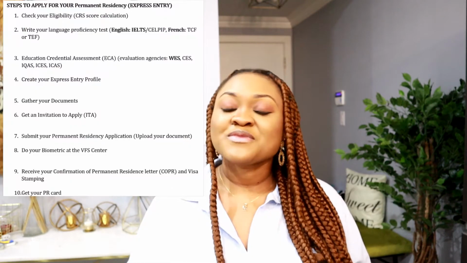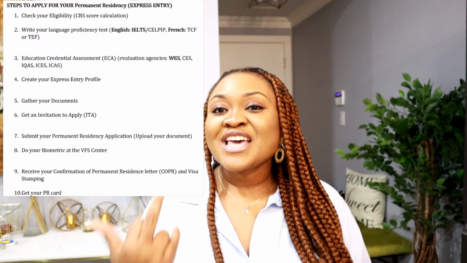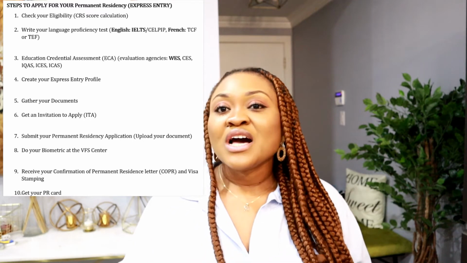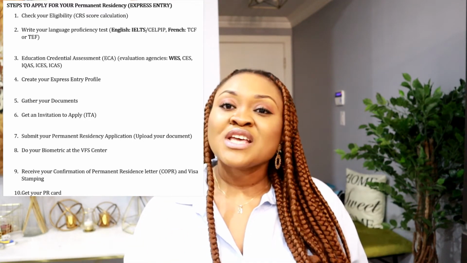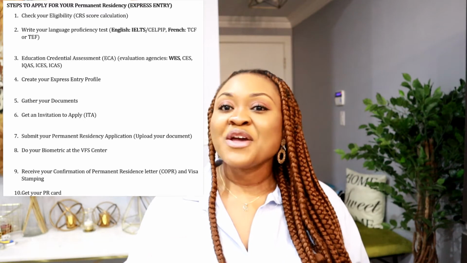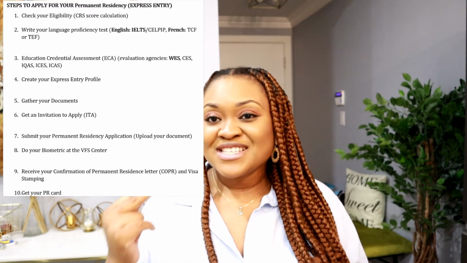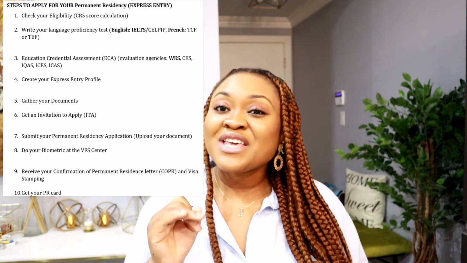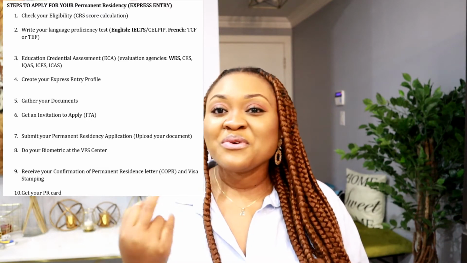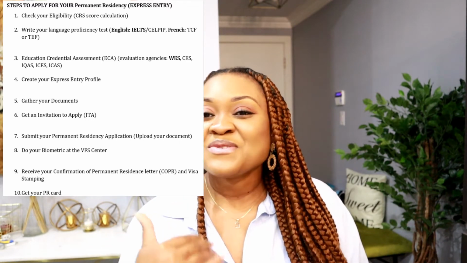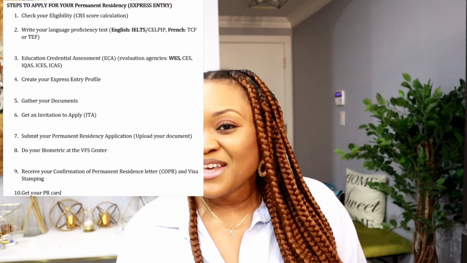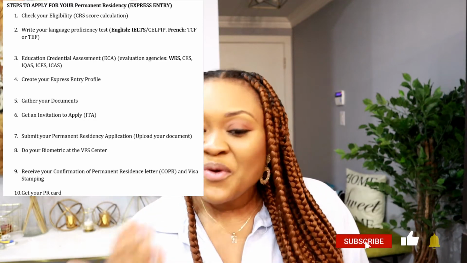So I've broken this down to 10 steps. I'm going to name all the steps and then talk about them. Step number 1, check your eligibility. This is where you calculate your CRS score. Step number 2 is write your language proficiency test. Step number 3 is the ECA. I'm sure you know what that is by now. That's why you should watch the video first, okay? The 4th one is to create your Express Entry profile. You need to create your profile at this point.